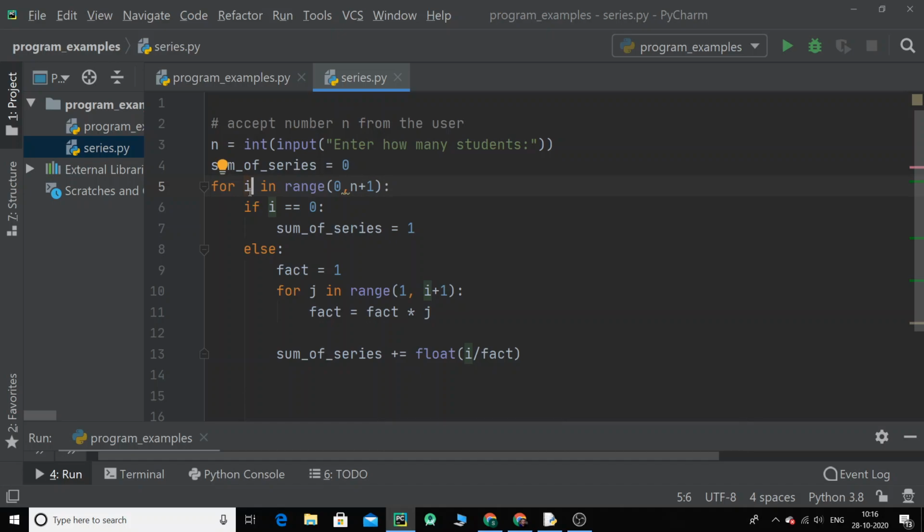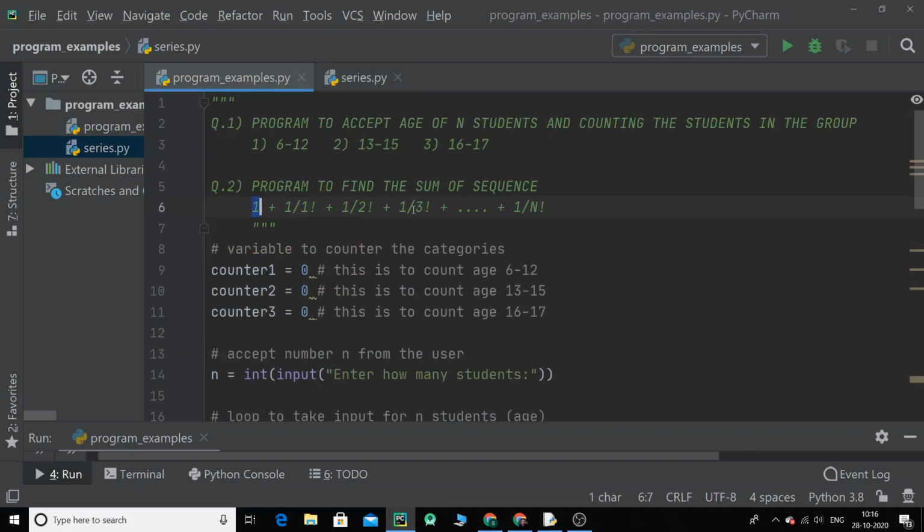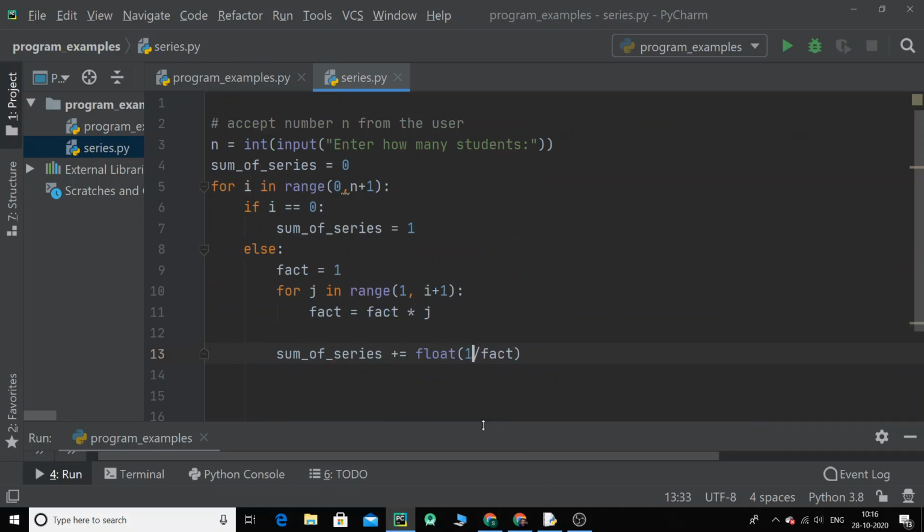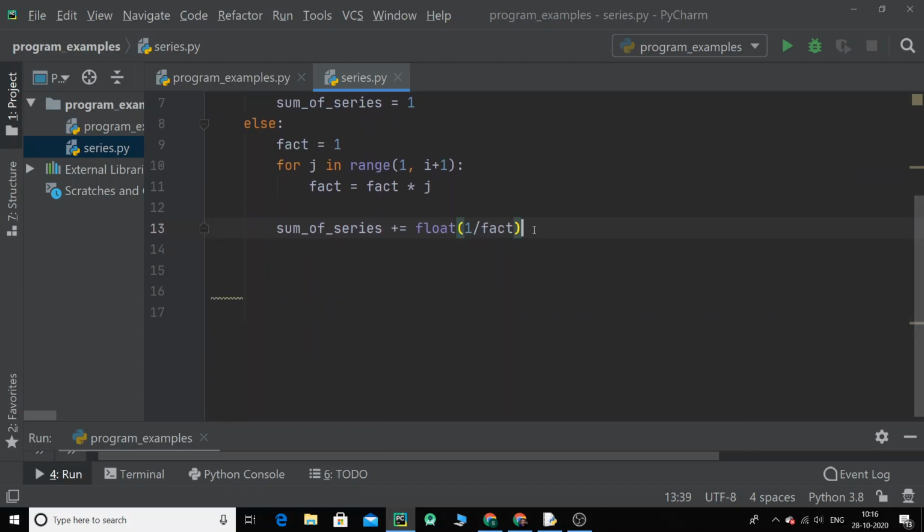Then I will become 2, again it will come to the else part, and this time fact is equal to 1 and it will go, this is 2 plus 1, so it will go till 2. So this will calculate 2 factorial. Achha, this should be, if I am not wrong, always 1, right? So I am going to make this as 1. So 1 divided by 2 factorial. Next time this will be 1 divided by 3 factorial, and so on. So now it's perfect, and then outside I am going to simply print the answer.